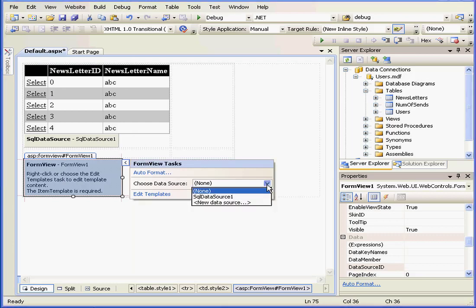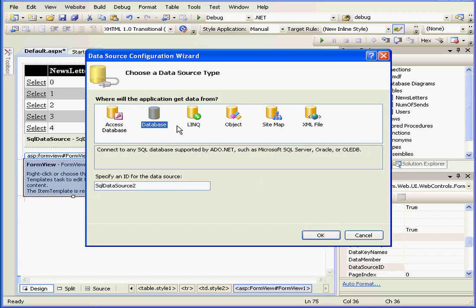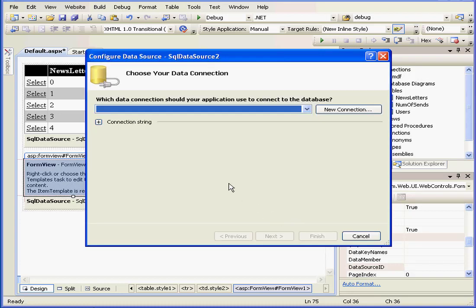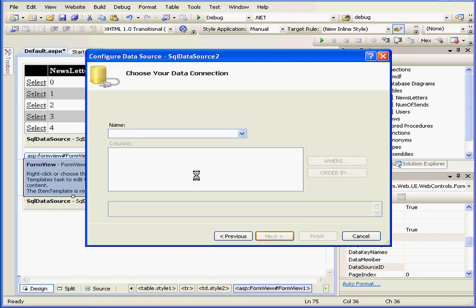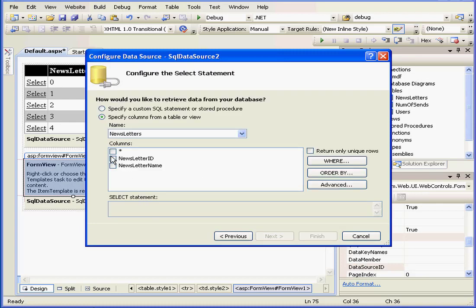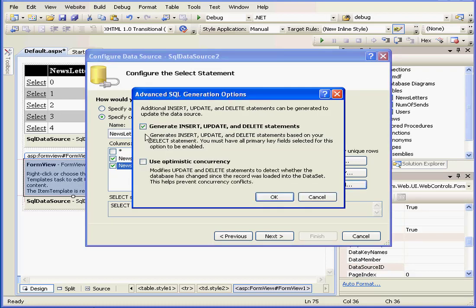We need to choose a data source, new data source, select database, SQL data source, OK, connection string, next. And here are the columns we need, newsletter ID and newsletter name, advanced. Let's enable both of these advanced options, generate insert, update, and delete statements, as well as the use optimistic concurrency option. Click OK.